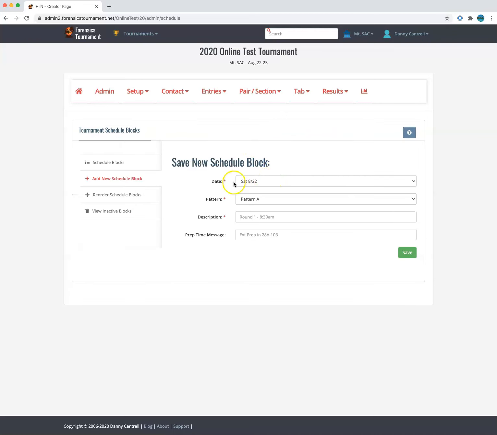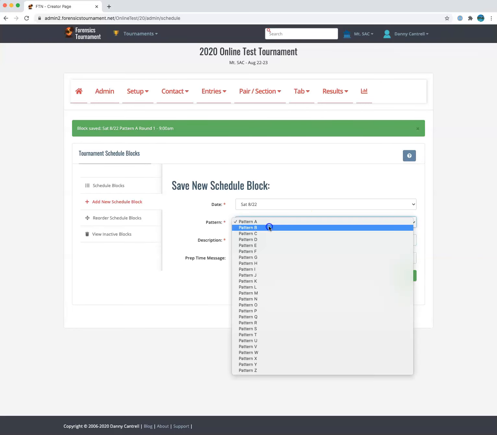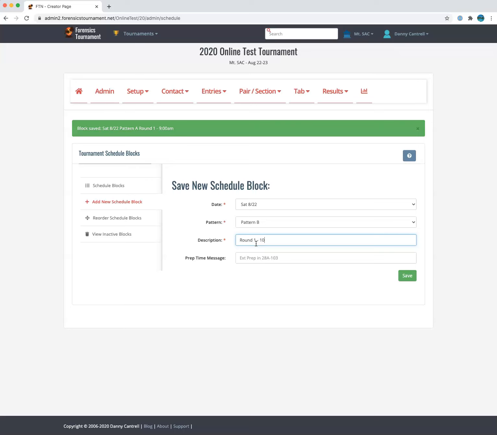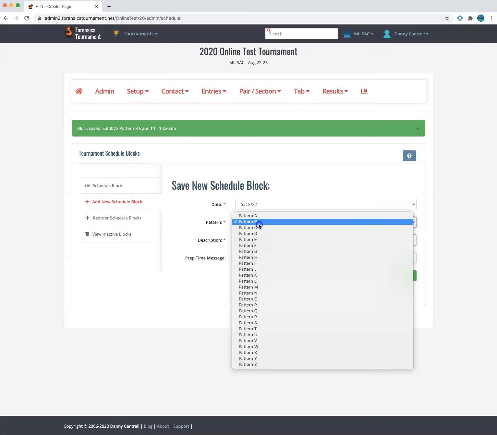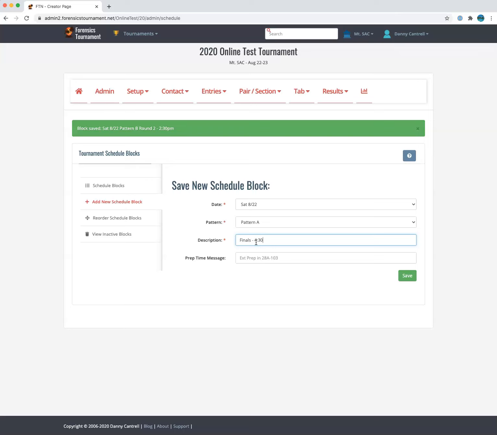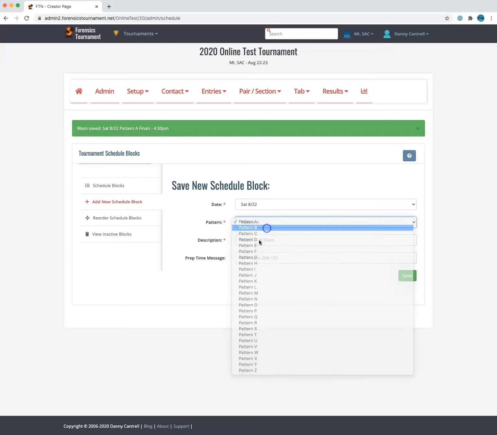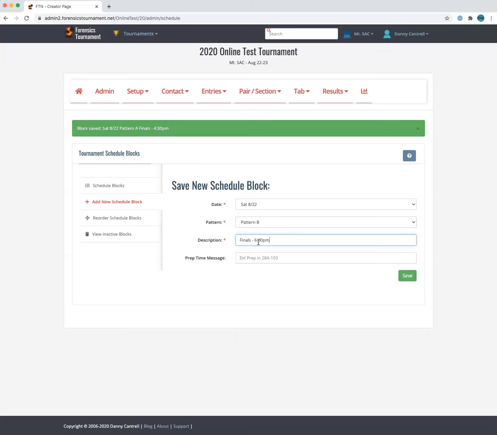Our first schedule block will be on Saturday, pattern A, round 1. Say it's at 9 a.m. And then we'll say pattern B, round 1, starts at 10:30 a.m. And then I can just quickly go through and add in round 2, say 1 o'clock. Pattern B, round 2, 2:30. And then we'll say finals of pattern A is at 4:30. And finals of pattern B is at 6 p.m. So you can quickly go through that, adding in all of your rounds.